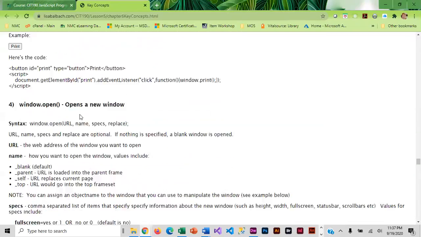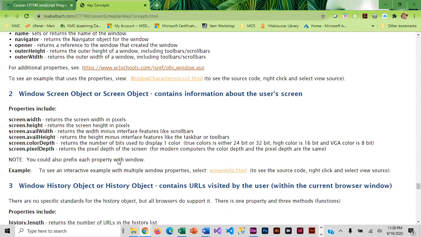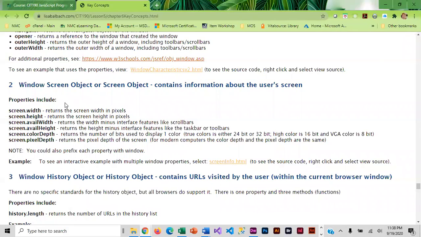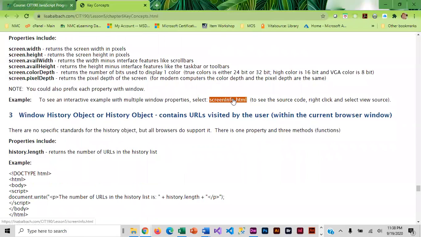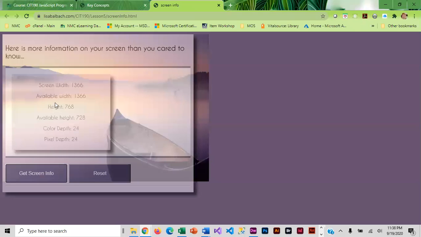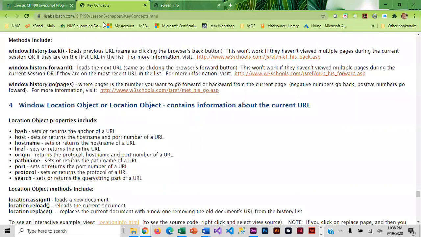So as you walk through here, you'll learn about browser objects and events. You will learn about properties. There's all sorts of examples for you to look at. This is your screen properties, and there's videos that kind of go through and explain all of this.